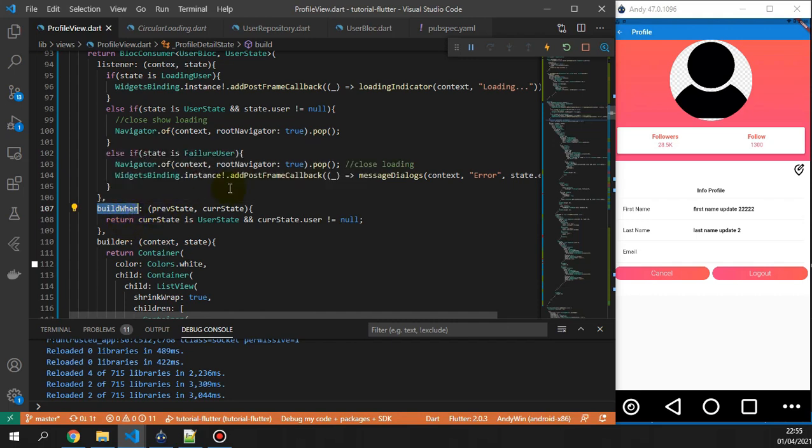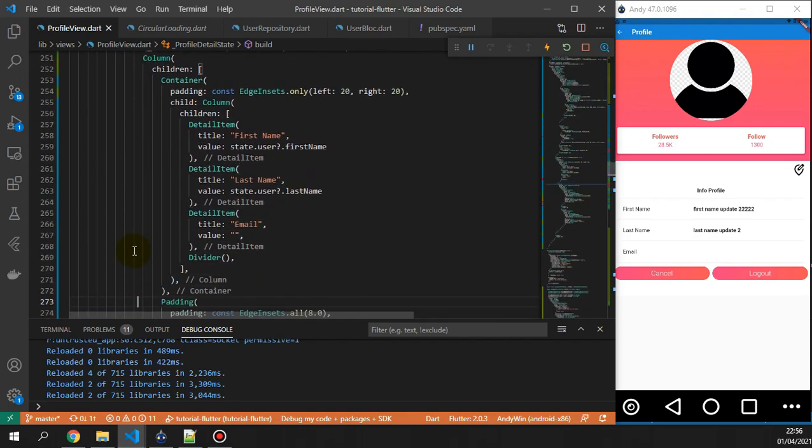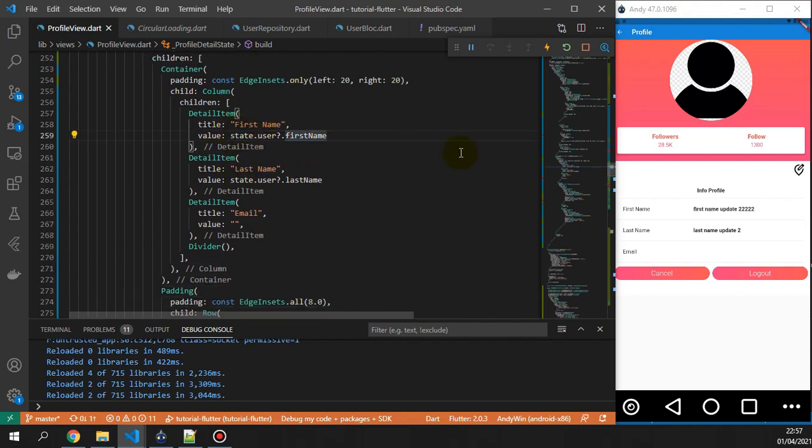Right, so the next one that we have is build when. This tells the consumer that the builder will run after this condition is met. So when the current state is user state and the user variable is not null, then the builder will run to show the widget container over here. Let's see here, this is the widget, and this is the first name attribute. We store the value of first name from the API that we get.